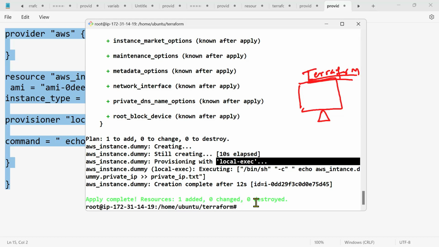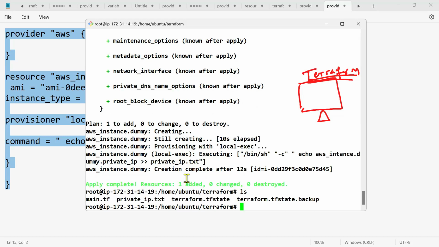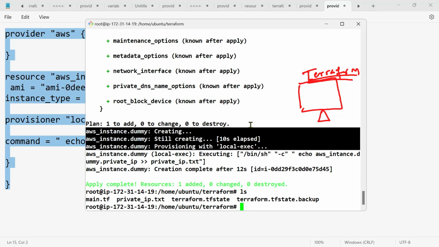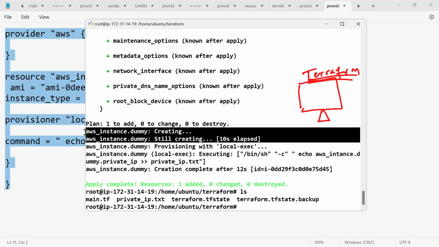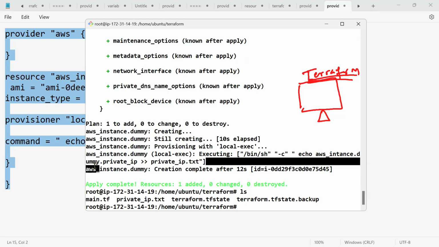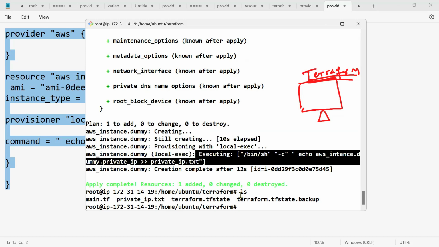If you just see here, it has executed this command and stored the output into this private IP.txt on the same machine where I have installed my Terraform. It has created a new resource, a new EC2 instance, but while executing this, it ran on my local machine. I hope everybody is clear with this.